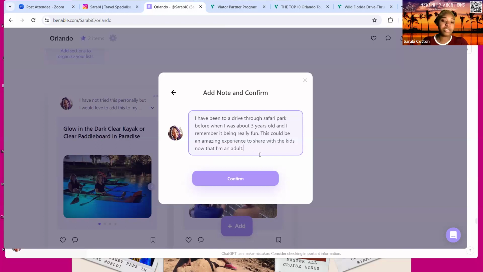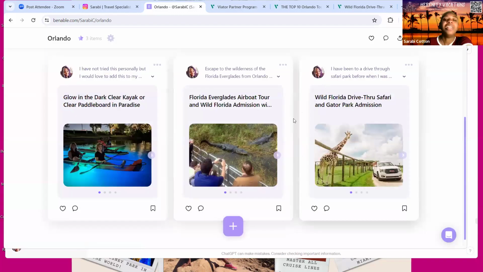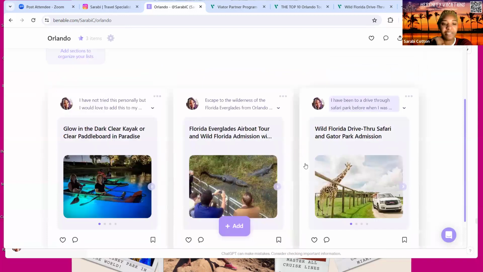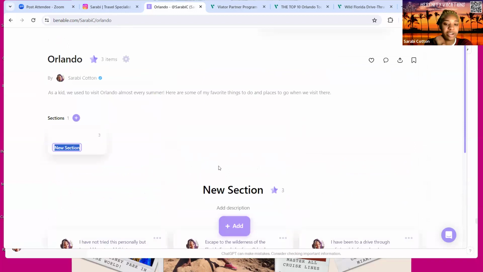So again, authentic thoughts. The first thought you have about the activity is better to be a description than anything else. So now that I have three on here, I'm gonna go ahead and start adding my sections. So I'm gonna have my very popular section.